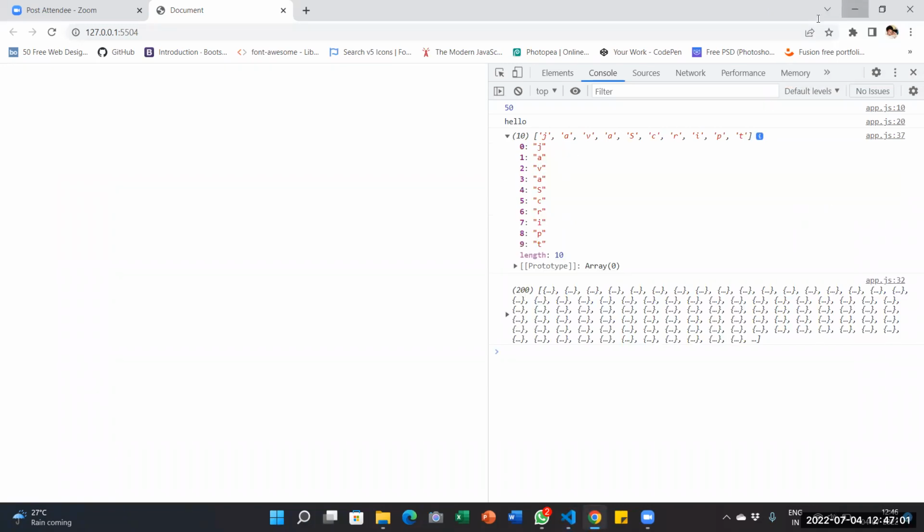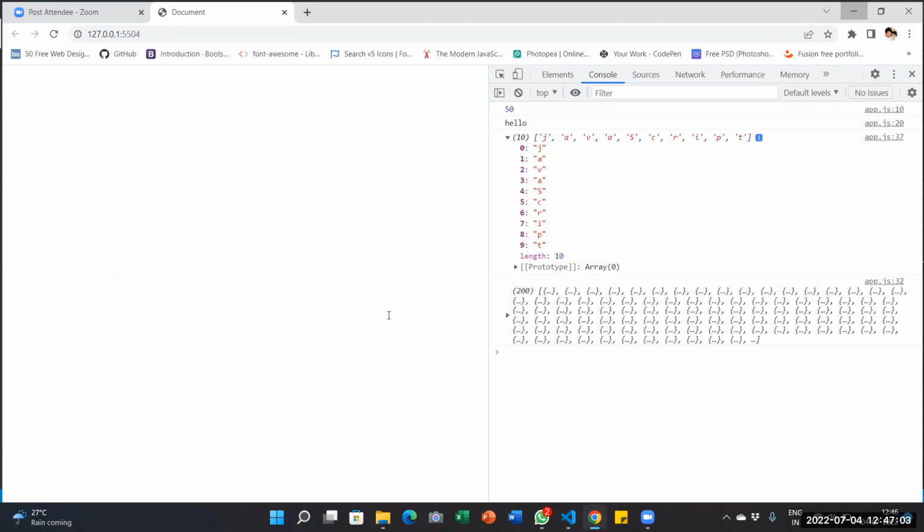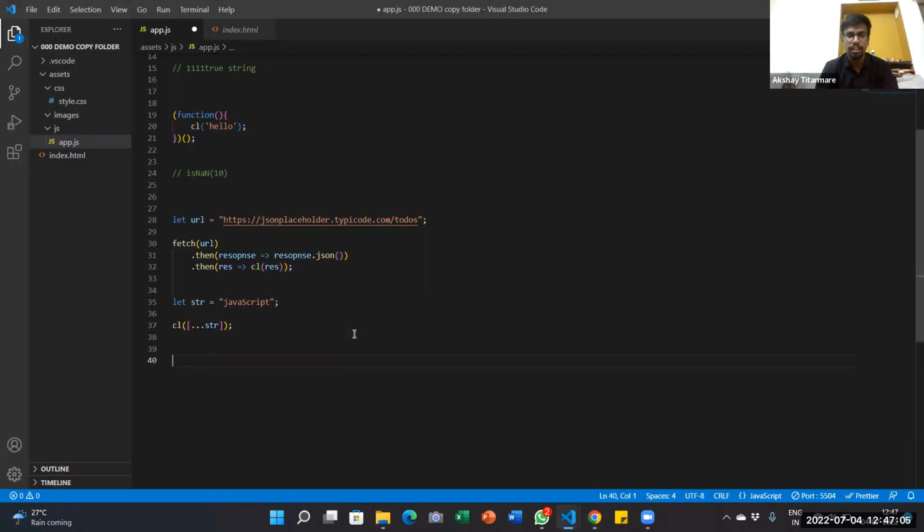What is a template literal in ES6? Sir, a template literal uses backticks. It is string interpolation that we are using in ES6.